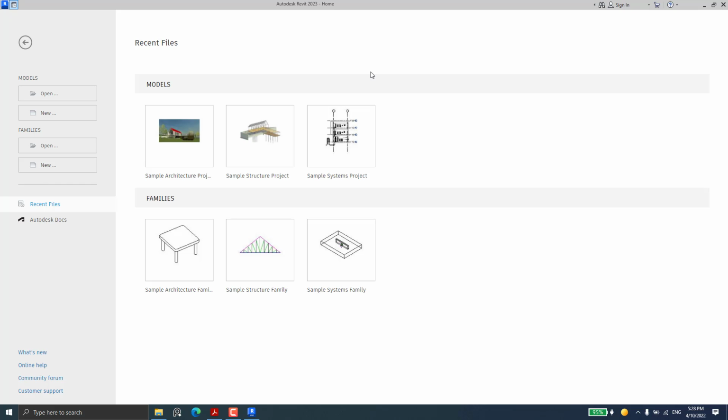So this is the home window. Let us see what these are when we open it. There are recent files. When you work on some files, they will appear, but they are not recent here because this is the new Revit. I have the old one that I worked with, so the recent files would be shown there.